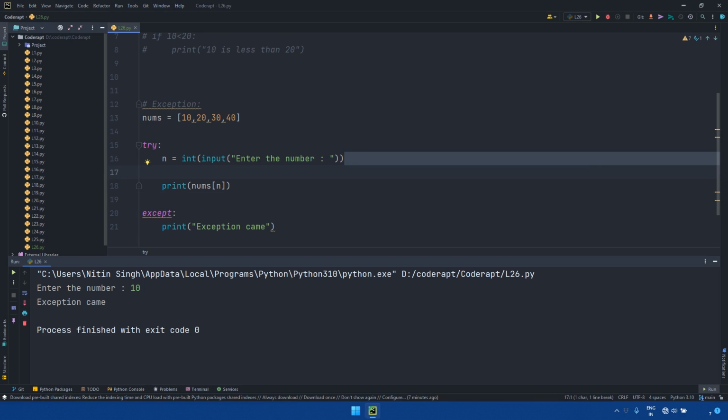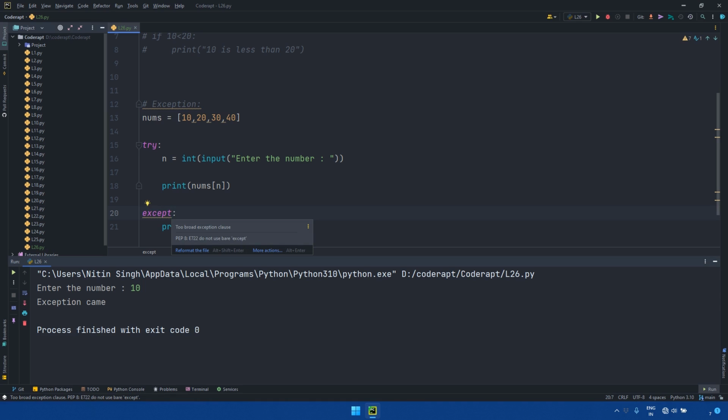It threw an index error, but it can't show it on the output screen because we have written the try block and except block. It will throw all the index errors into this except block, and basically I haven't specified here what kind of error it is going to hold. So it's going to hold all kinds of errors. If you are not specifying a particular error, it's going to handle every kind of error.